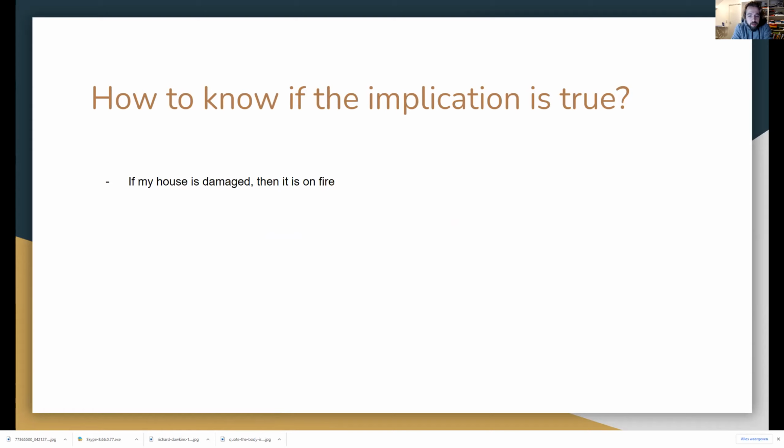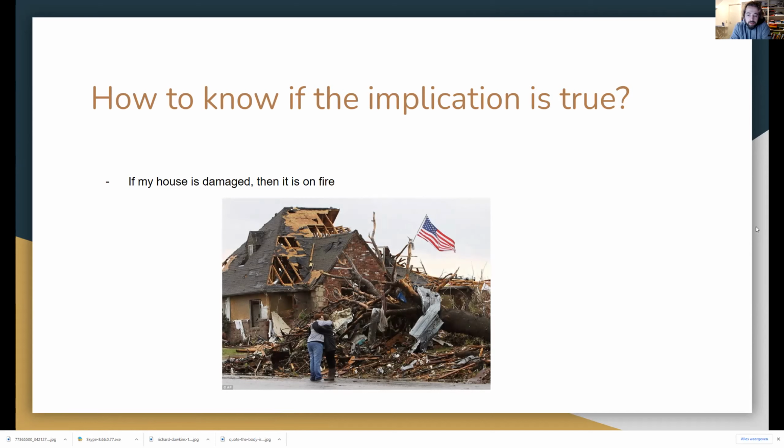If my house is damaged, then it is on fire. Suppose the antecedent is true. There is some damage to your house. It needs repair. Does it always follow that the house is on fire? No, not at all. Here we have a picture of a counterexample.